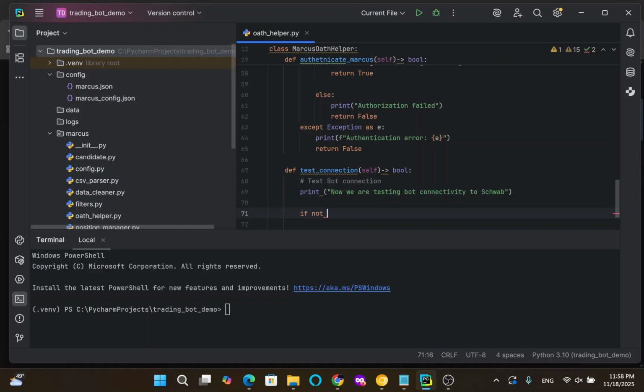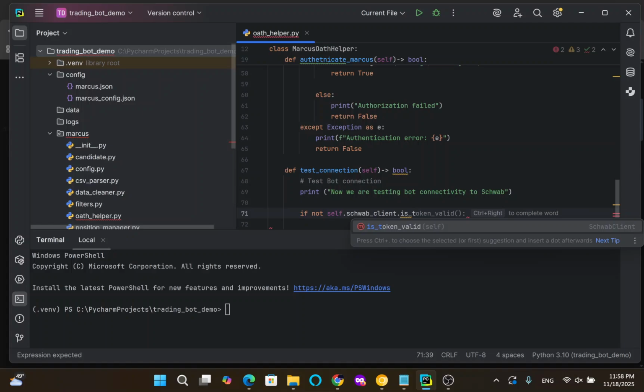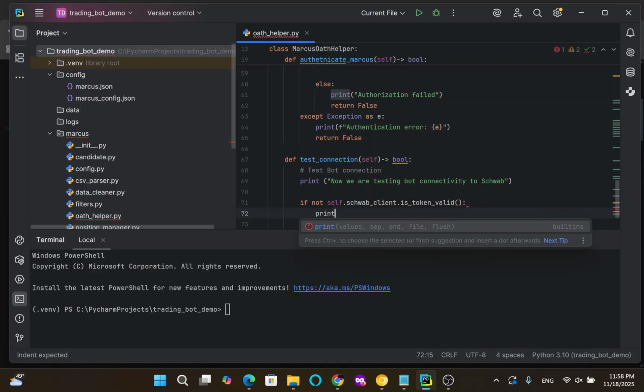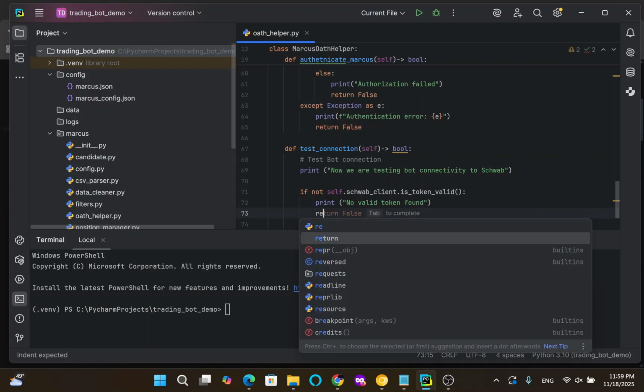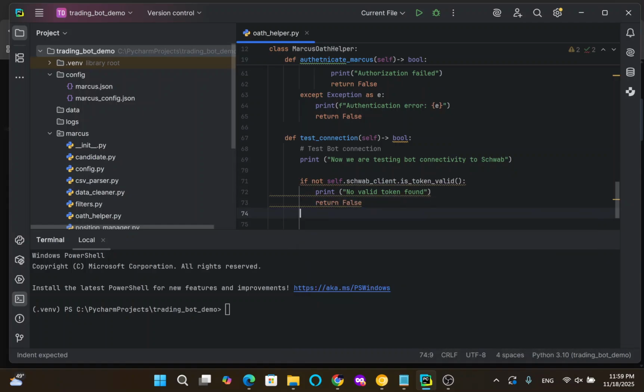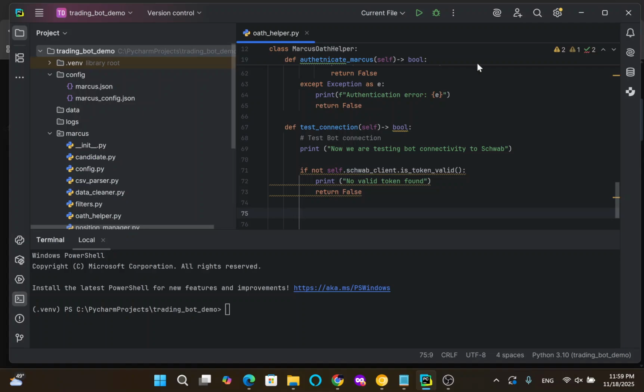If not self.schwab_client.is_token_valid, then print no valid token found, and this method will return false. Notice that the result of this method will be a Boolean expression.